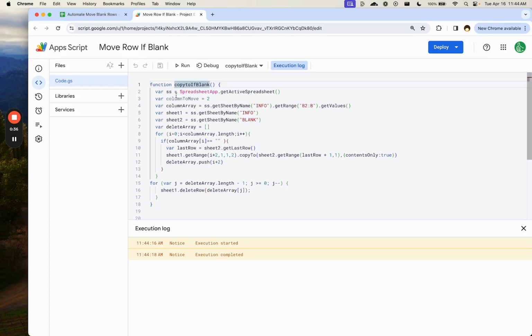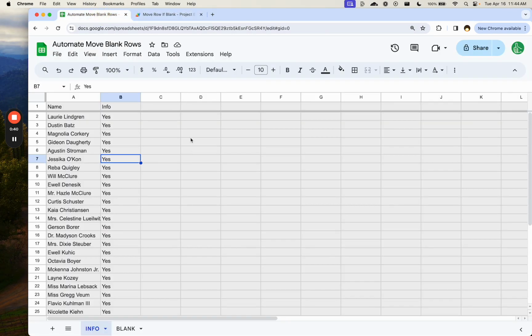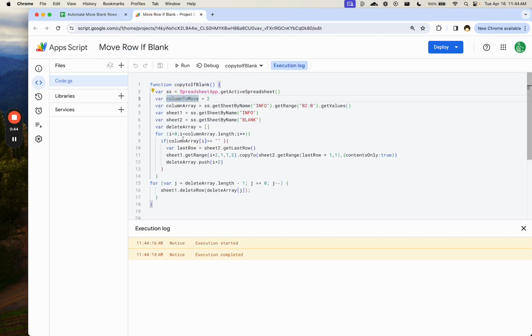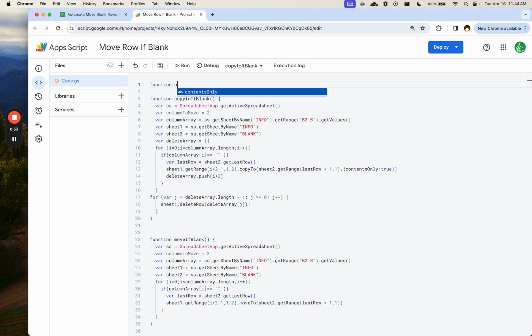One thing we can do is add a menu item so we don't have to come into the app script. So right now we go to extensions, app script, and the app script is there. We can run this as many times as we want, but we have to click run. We have to select this. What if we want to make it a little bit easier? We can do that with the function onOpen.